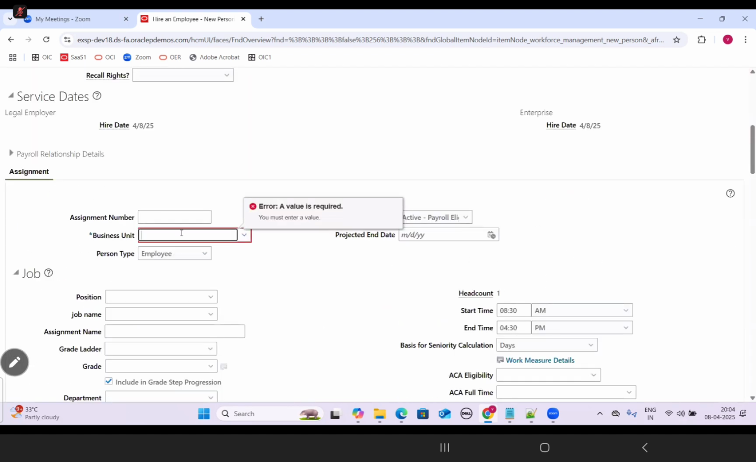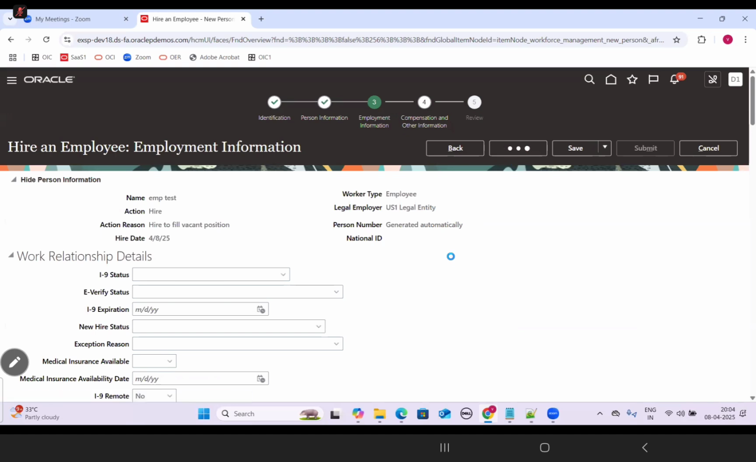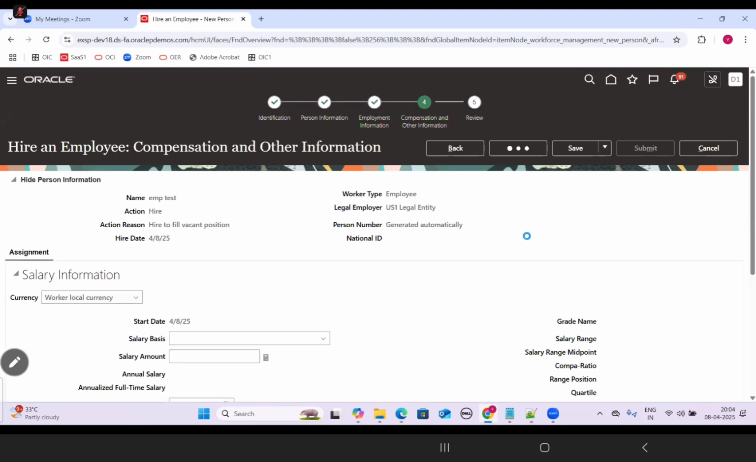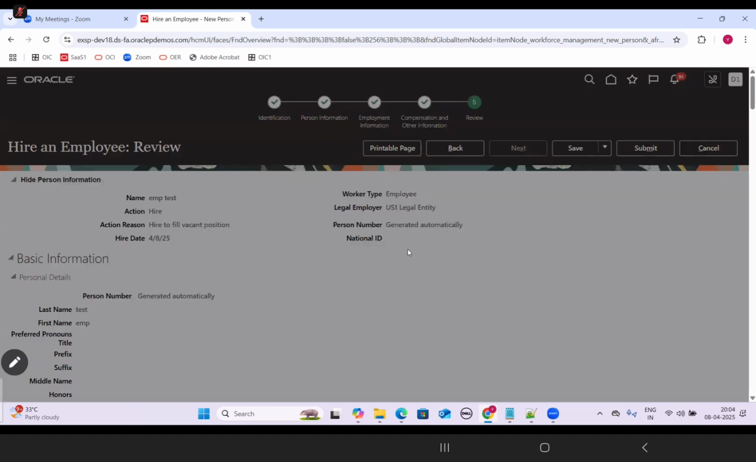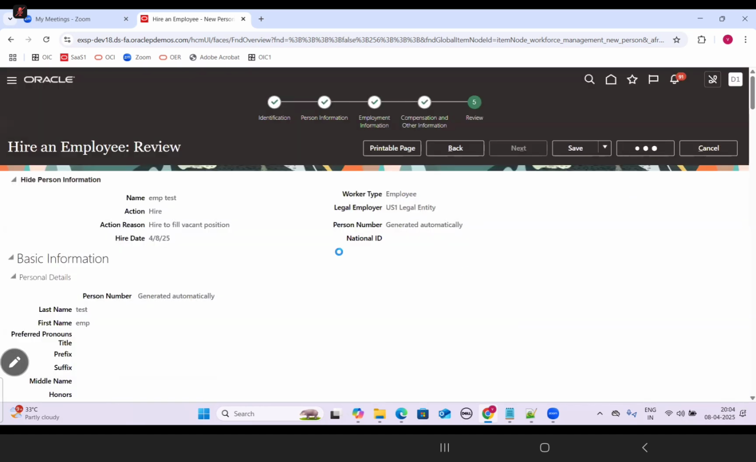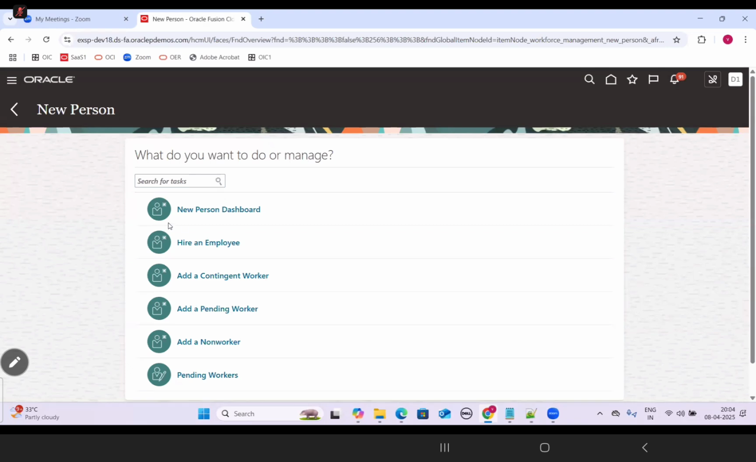Next. After you create the employee, where do we need to check whether the employee was created or not?